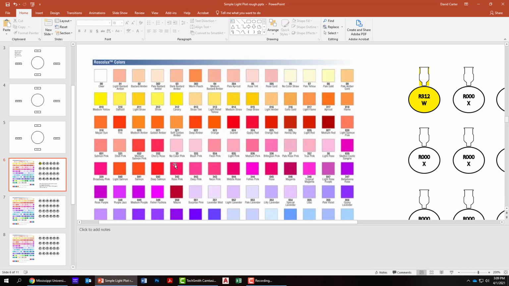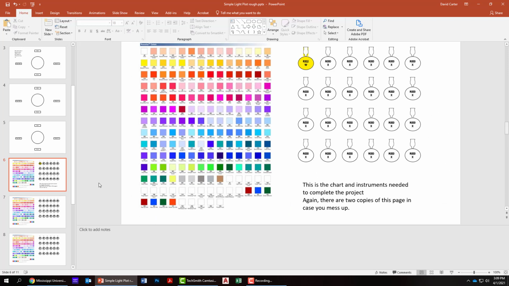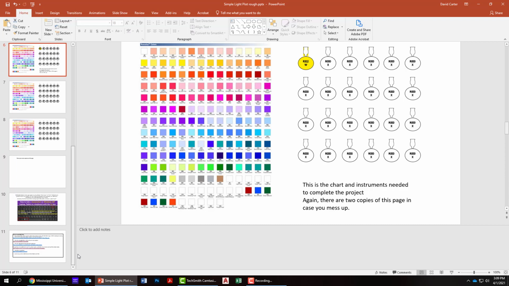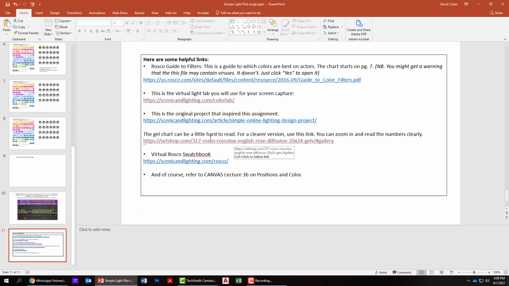So here's what I'm going to suggest. If you need to see them more clearly, we're going to scroll down to the link screen. The gel chart, here it says the gel chart can be a little hard to read. For a clearer version, use this link. And if you're not used to doing links in PowerPoint, you can see you have to hold down the control key again, click, and here we go.